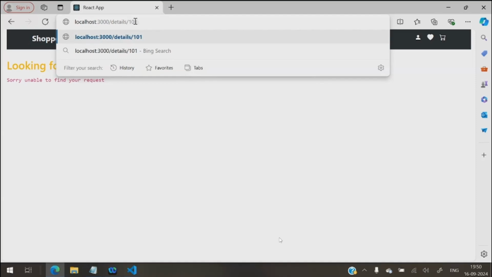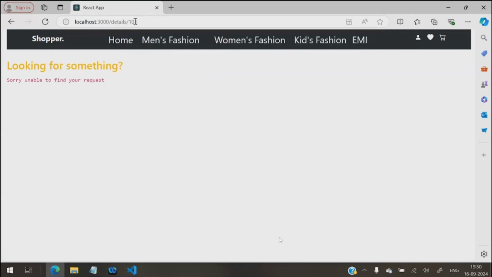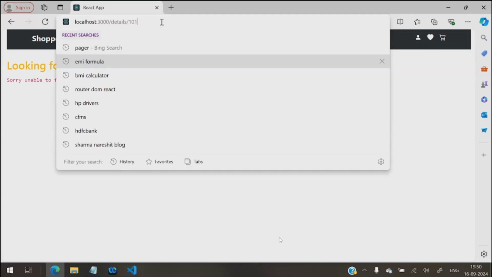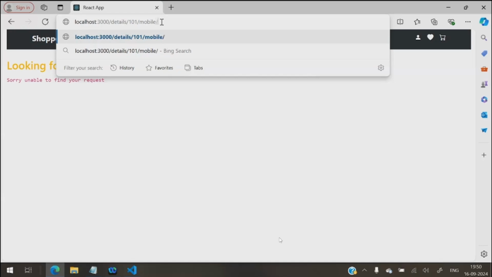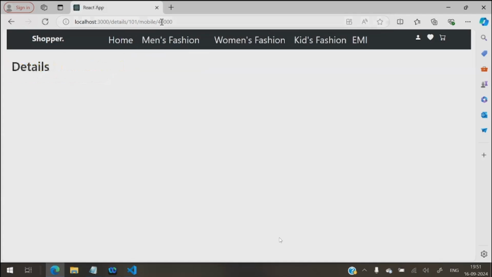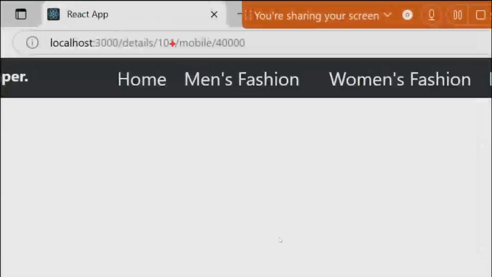That is the first parameter. Enter, it's still not working because it is expecting 3 parameters. You need to pass 3. Name is mobile, slash some price, and enter. Now it is okay. If any parameter is missing, then it is unable to get your path. In the route, however many parameters you define, all those parameters you need to configure with values. All values are compulsory.